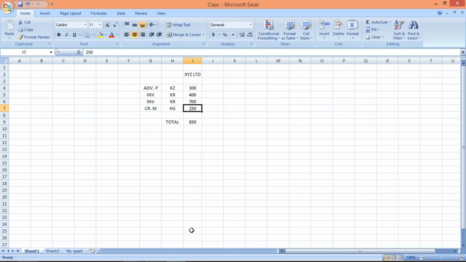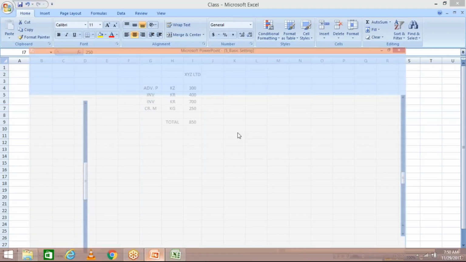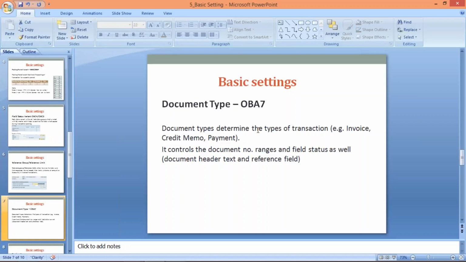Okay. So the first thing I said here is that document type determines the types of transaction. It means which kind of transaction this is. Whatever transaction we have posted, whether it is an invoice, credit memo or payment, the document type is going to explain these details. Now, it controls the document number ranges. How it controls document number ranges, I'll let you know. Let me log in to SAP first.